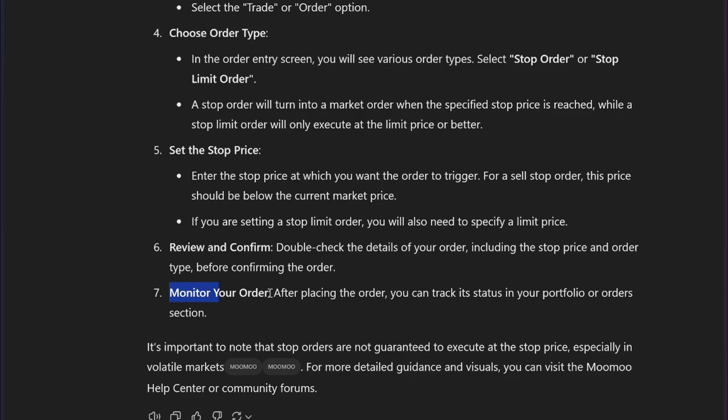After that, you can monitor your order. After placing the order, you can track its status in the portfolio or order section.